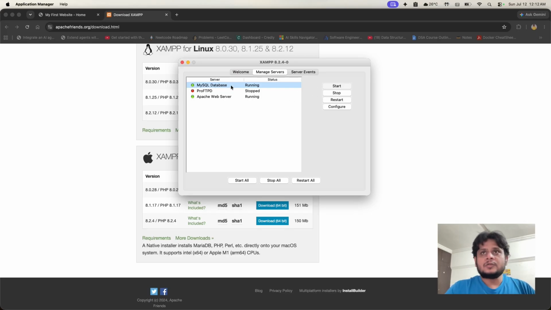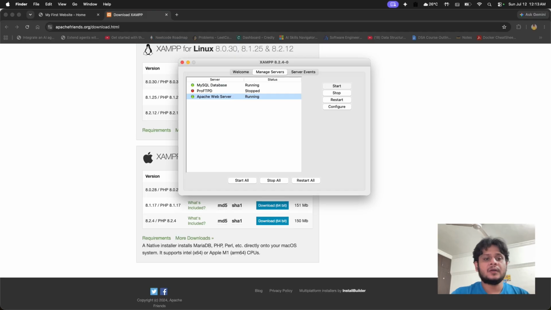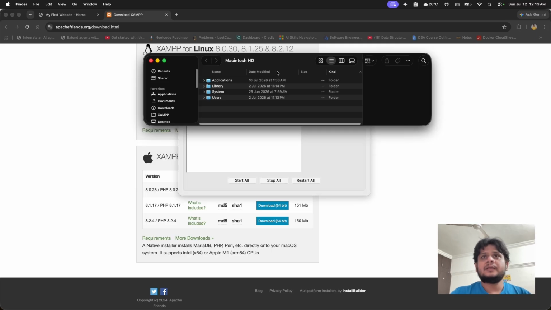So it is already starting. The MySQL database is already started and the Apache web server is already started. Now what I'll do is move our existing project, the HTML file, to the Apache folder, the XAMPP folder actually. After installing XAMPP, you will get a folder like this.